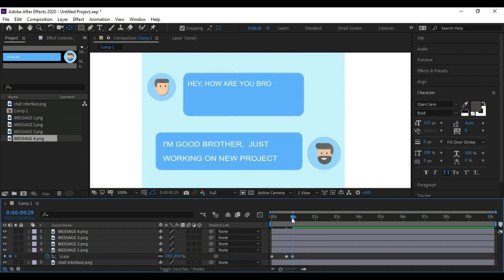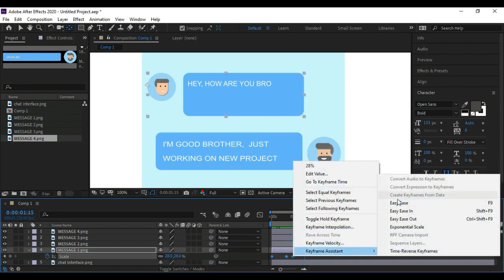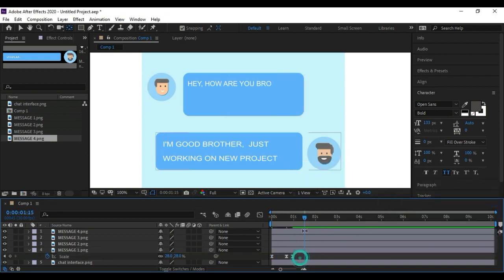Yes. The reason why I'm doing this is, first it is at 0, then it is slightly bigger, and then smaller, so it will create a bounce effect. As you can see, let's add an ease. So after easing, it will look better.